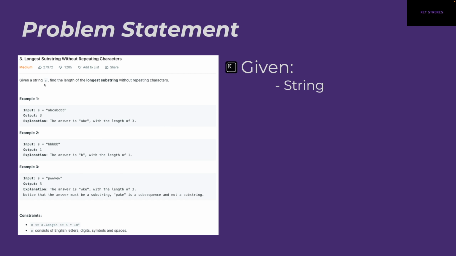We are given a string s, and we just need to find the length of the longest substring without repeating characters. Now, what does that mean? So let's take a look at the first example, which is ABCABCBB. In this case, the output is 3 because the longest substring, which does not repeat any characters, is ABC, which has a length of 3.